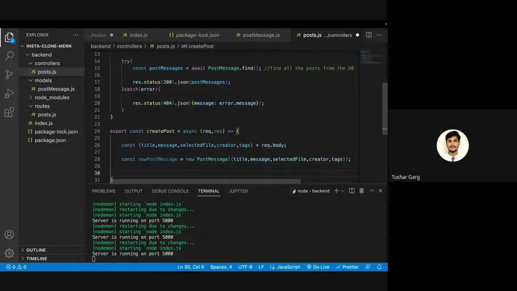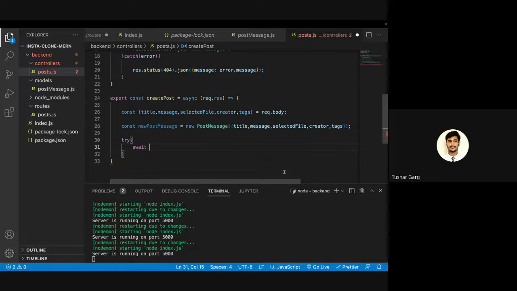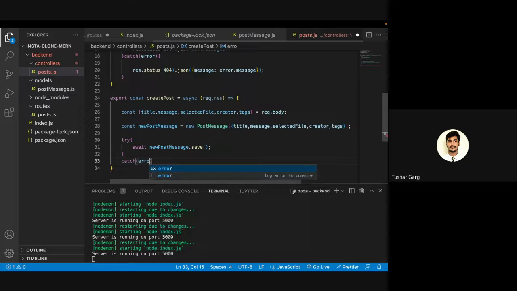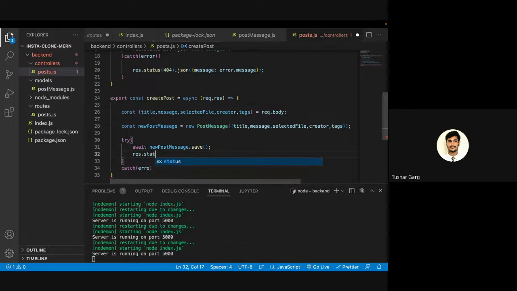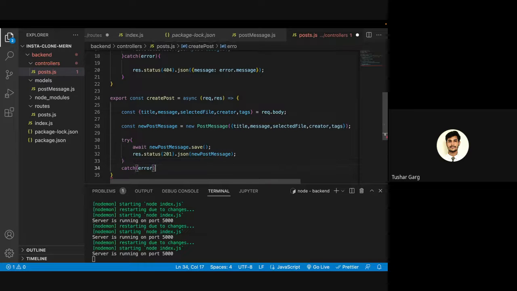Now I need to add this post. I just simply need to add it. I will be doing the try catch block. The new post message, await. Async and await are asynchronous. So whatever the new post message is, dot save. Simple. In case of an error, whatever the error is there. And we will also send a good response, response dot status 200 successful, 201 is successfully created. And JSON, whatever new message came. Slowly you will be able to relate things in the catch error.